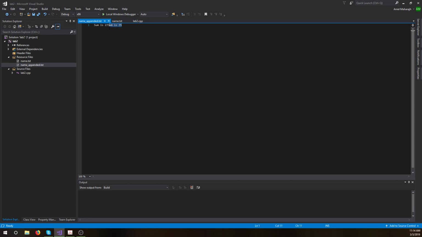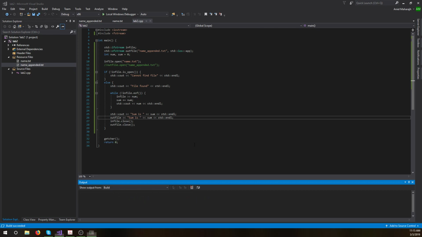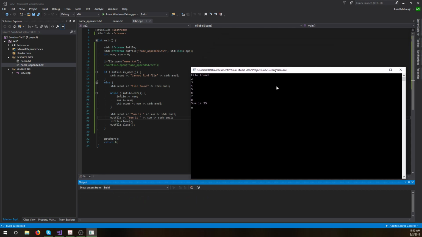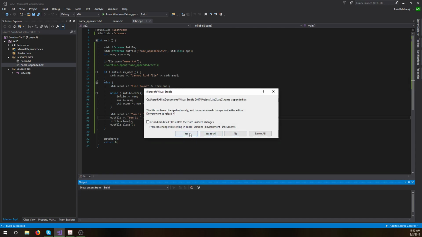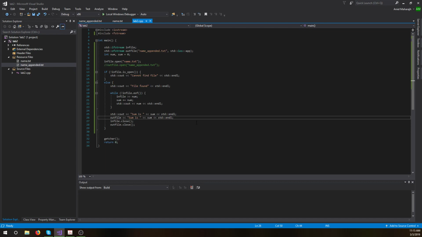So if I remove this here, and put the file back to how it was, and go into my C++ file here and include an end line character for when I was writing to the file, recompile my code, and run it, we can see the output here accordingly. When I reload my name_appended.txt file, okay, I still have the same problem, so I made a mistake. No, I did not make a mistake. I know what happened. Don't worry.